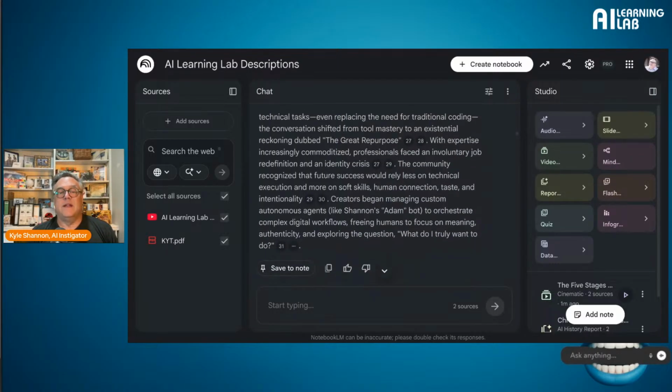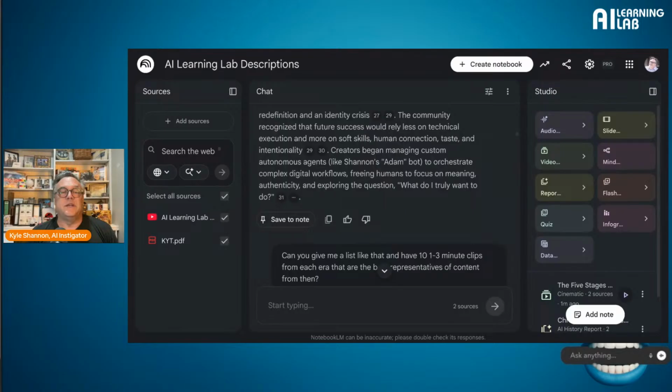The community recognized that the future success would rely less on technical execution and more on soft skills, human connection, taste, and intentionality. Creators began managing custom autonomous agents like Shannon's AtomBot.